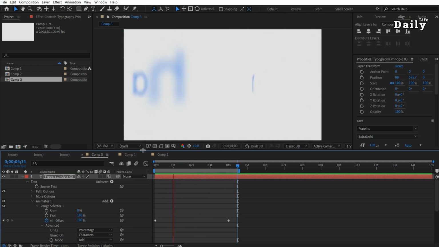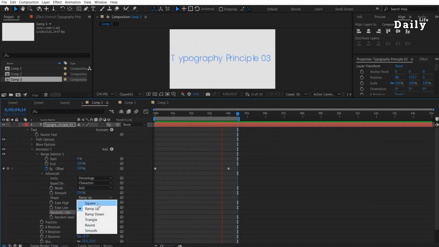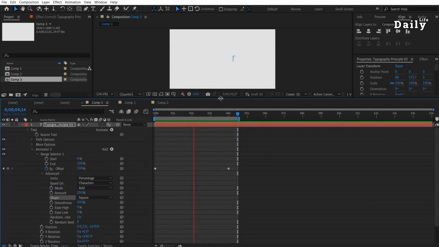Comparison time. Now switch the shape to a square and replay. Notice the difference? With a square, each character jumps in more sharply, giving a snappy effect, whereas Ramp Up offers a gradual wave-like flow. Check it out and see which style fits best.